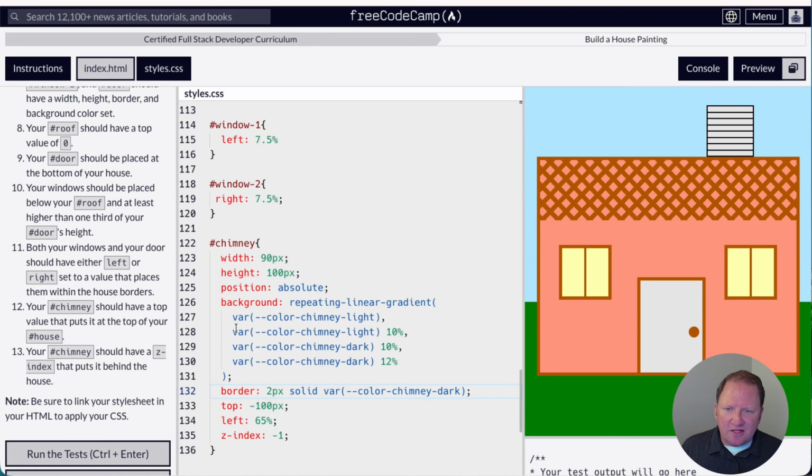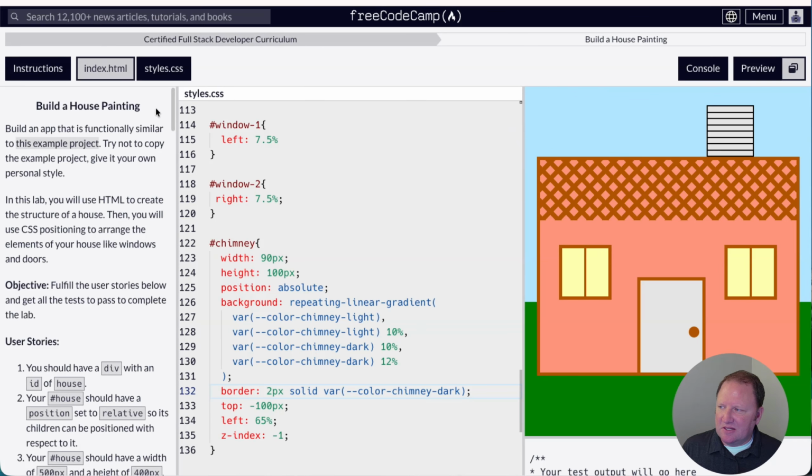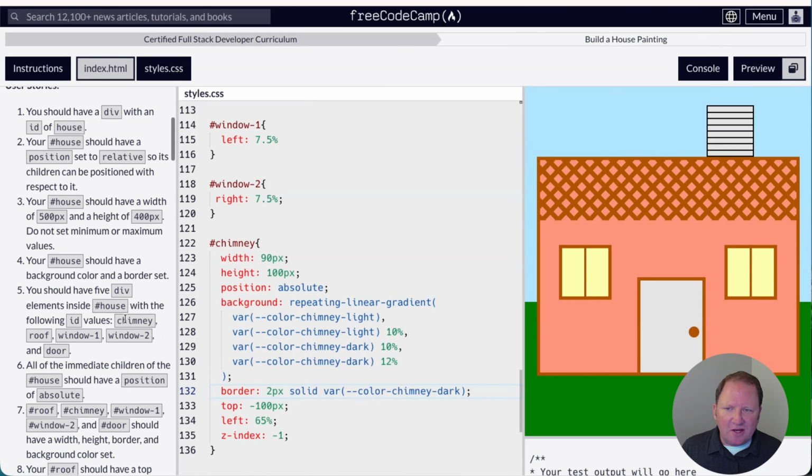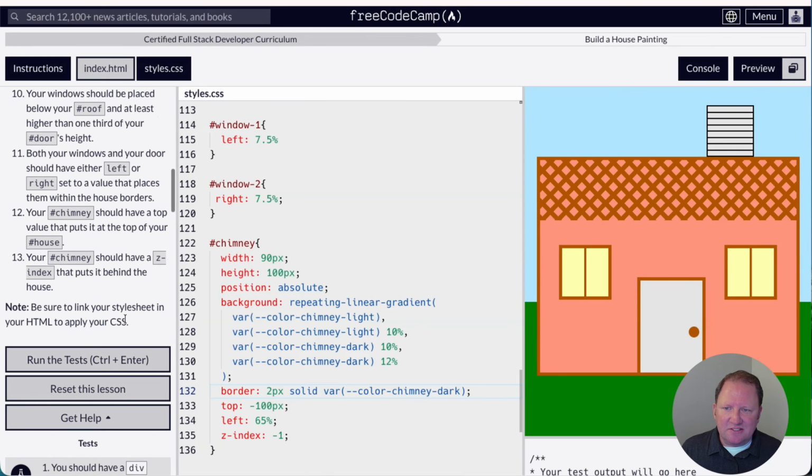All right. So I think that we satisfied all the user stories. We got it looking exactly like the image. I know we didn't do the smoke. If you are interested in the final code for that, I'll make sure to put it in the description. But let's go ahead and see if it passes all of these tests.